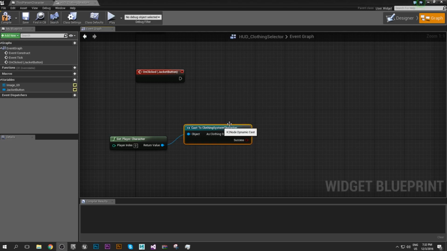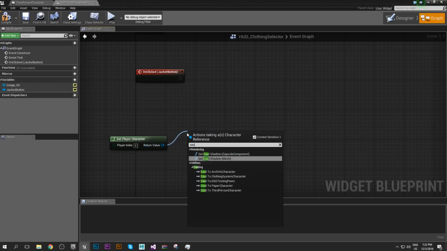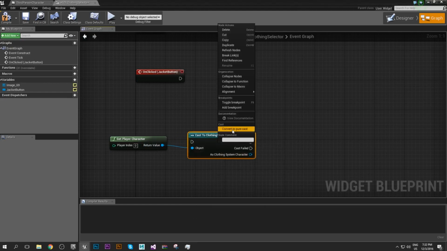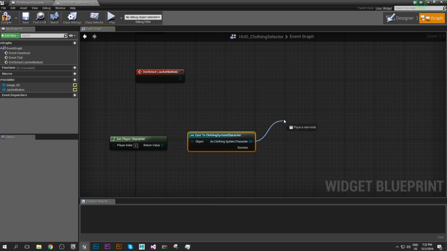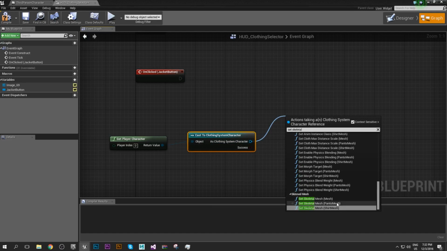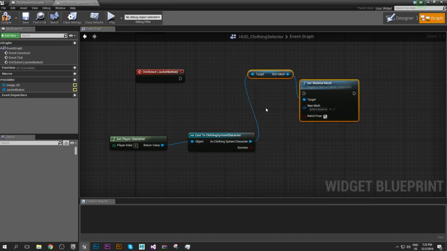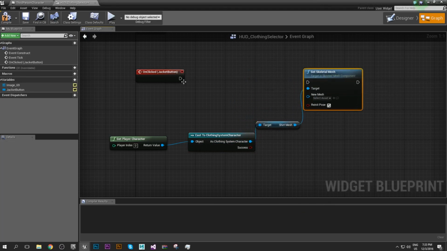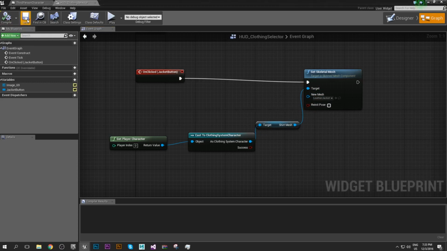Okay, so I had to compile again, but it's actually clothing system character, so you just drag out and then go cast to clothing system character. We're going to right click convert to pure cast. Drag out from that. And then I'm going to type in set skeletal mesh. And you can see we can choose from pants or shirt. I'm going to choose shirt. And then we're going to plug the jacket button on clicked into there. Don't worry about re-init pose, and then we'll select the leather jacket. And then just compile and save.